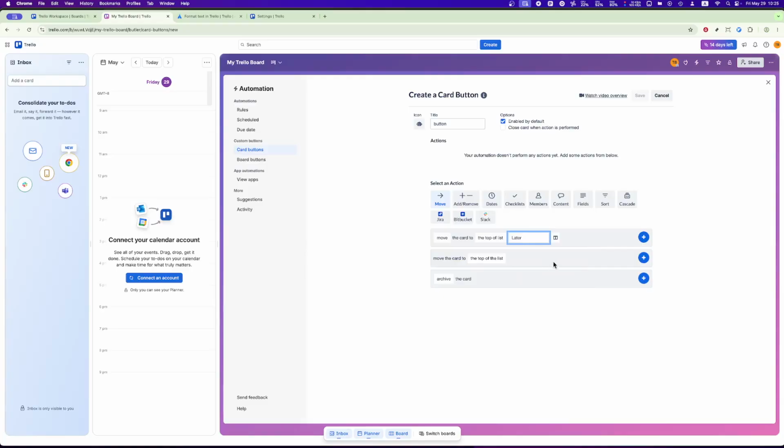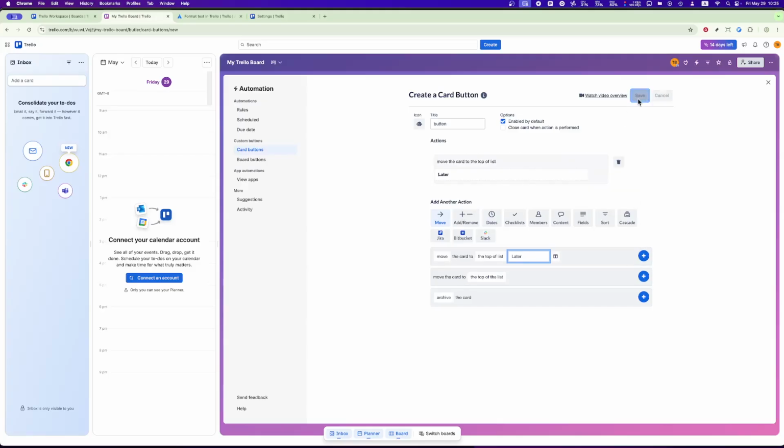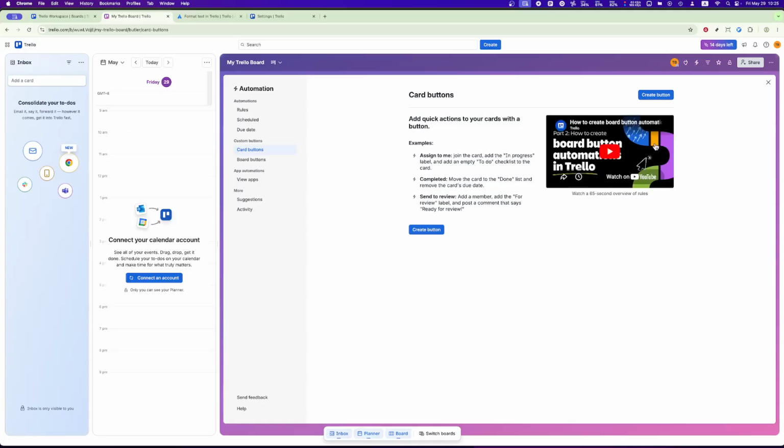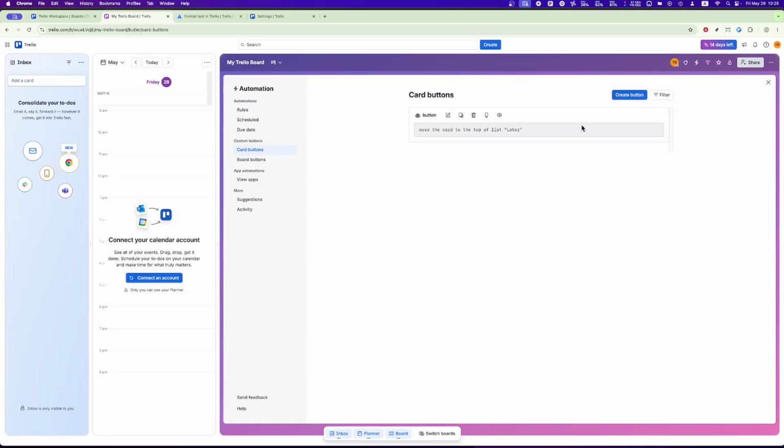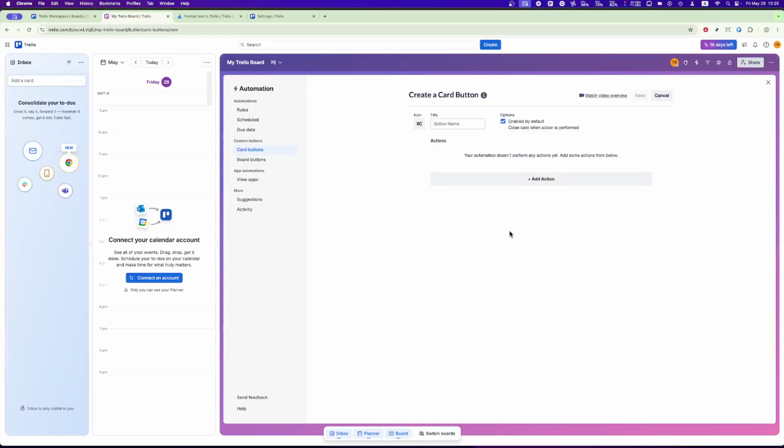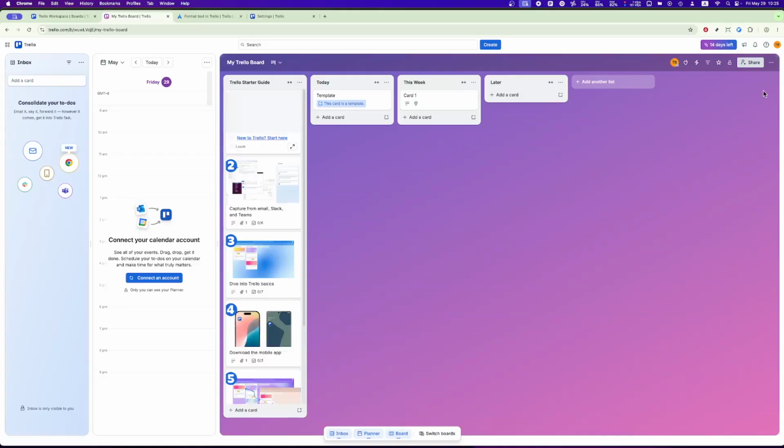To make sure everything is working as expected, open one of the cards on your board. You should now see your new button under the Automations area. Click the button to test its functionality and confirm that it performs the actions you've assigned to it. If everything looks good, you're all set. If you need additional buttons for other tasks, simply repeat this process to create as many as you need.